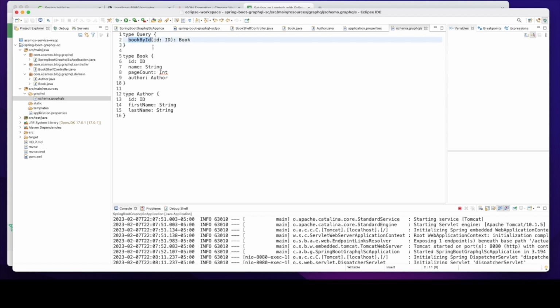It's basically bookById with an ID, and then it returns a book. What is the book class, and what are the parameters it has? There is the page count and author, and then there is an author class which will have ID, first name, and last name. So this is exactly a replica of whatever objects we created, and also bookById.